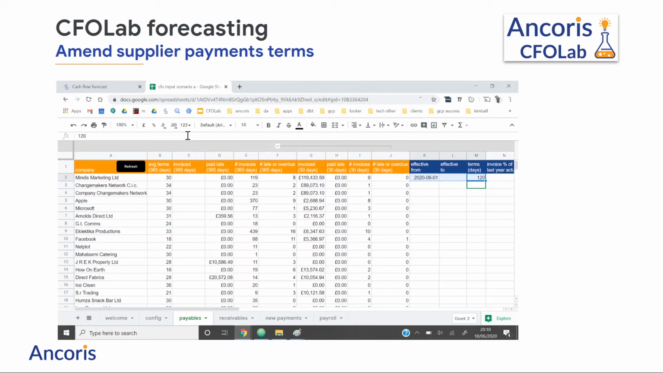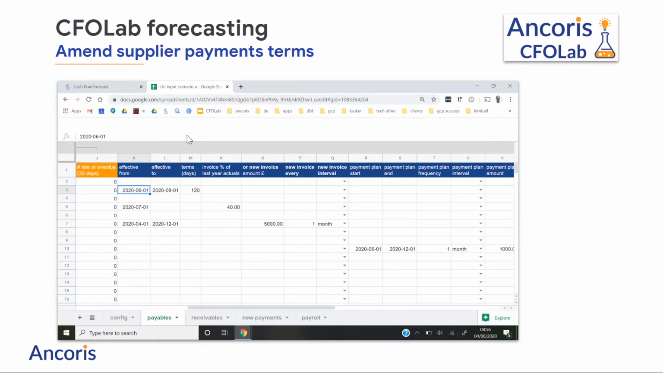To help our October cash flow, we negotiate more favourable terms with our main supplier, Mindus Marketing Limited. We enter the extended terms of 120 days, together with a start date of 1st of June, into our model. We can easily model numerous other supplier level amendments as shown here, including revised payment amounts and even payment plans. The exact same support is available for receivables. Perhaps we're extending favourable terms to our customers. These will impact our cash flow on the downside.